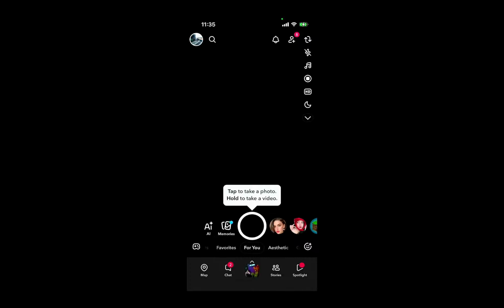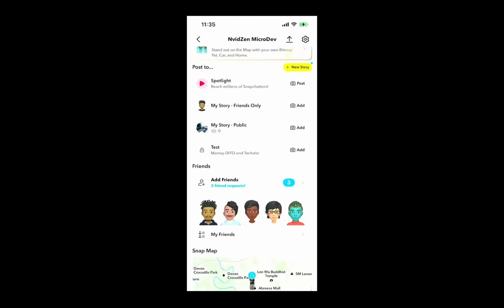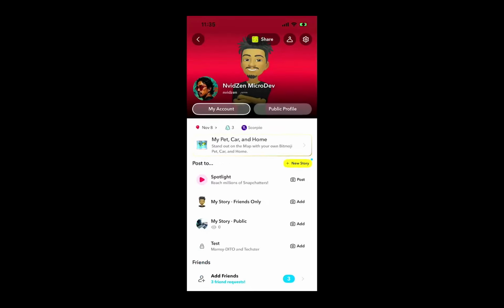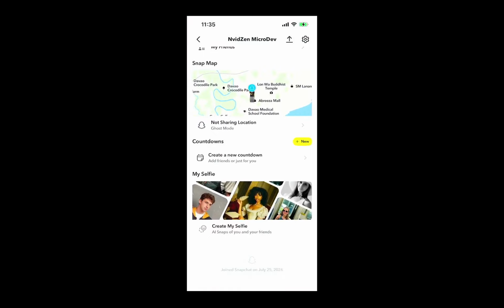Now tap your profile Bitmoji in the top left corner. On some accounts, this might show your story ring or just your profile silhouette, but it is always in that same top left spot. After you tap it, the screen changes to your profile page, where you see your Snapcode, your username, and your Snap score, along with options like My Stories and Spotlight and Snap Map.